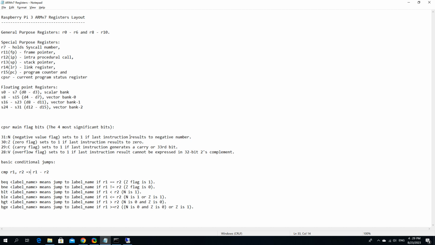Now upon this subtraction, if it results in a negative number, the negative flag can go to 1. If it results in 0, the zero flag can go to 1. And if there's a carry or overflow, of course those flags can be set to 1 as well. So for example, now the comparison has taken place: R2 is subtracted from R1.